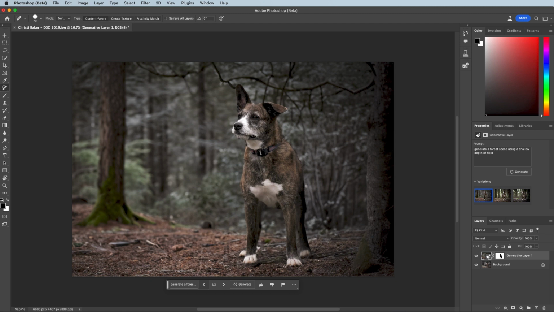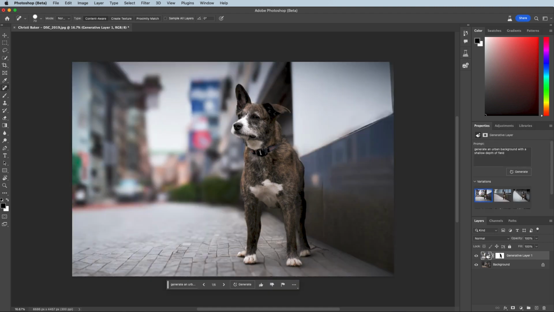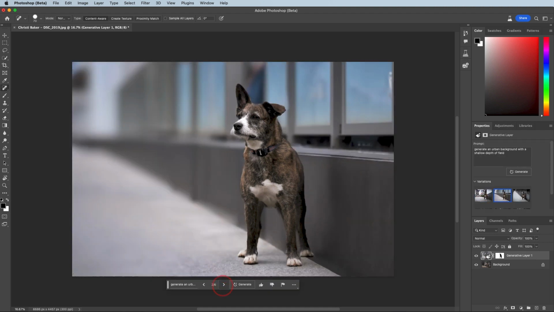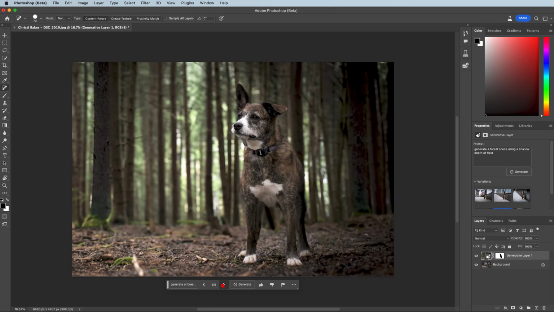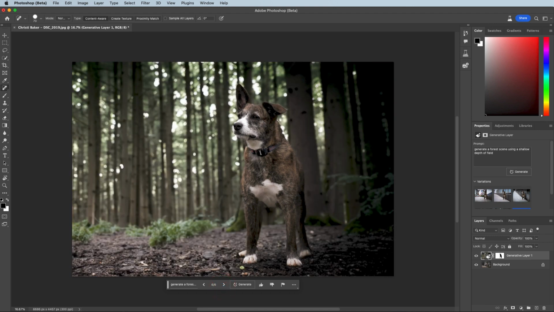But why don't we change our prompt and ask Photoshop to generate an urban background with a shallow depth of field. We'll click Generate. Our selection has already been made, so this makes it a lot faster to explore different variations. Okay, look at this. I don't know where we are, but we are definitely somewhere different. This is so interesting.